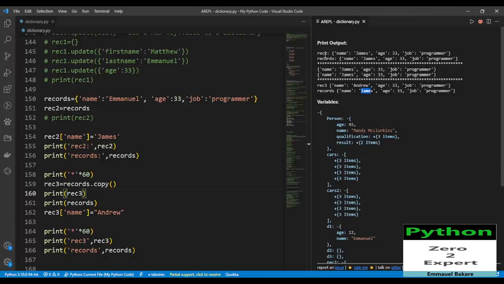It's unlike when I did it for rec2. All I did with rec2 was just pass records to rec2. And that is why it's not changing. It's only referencing this dictionary. But in the other one, it changes the values.